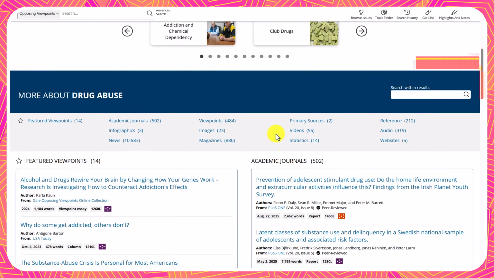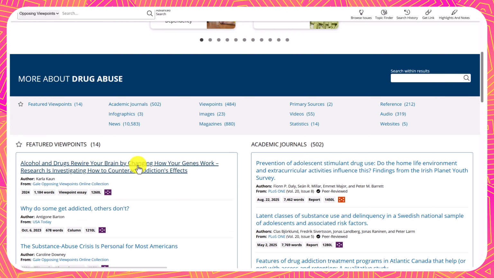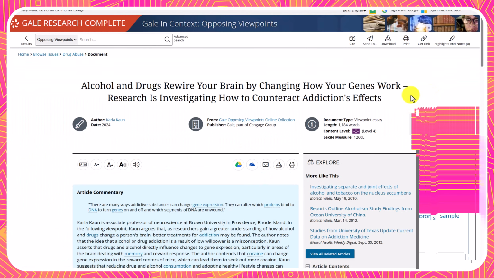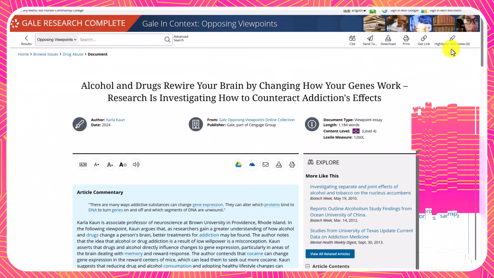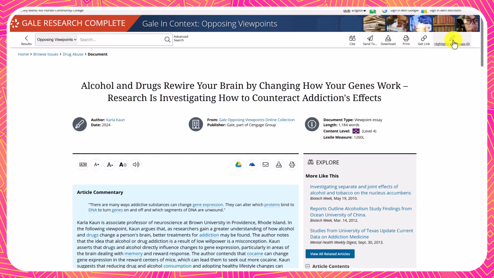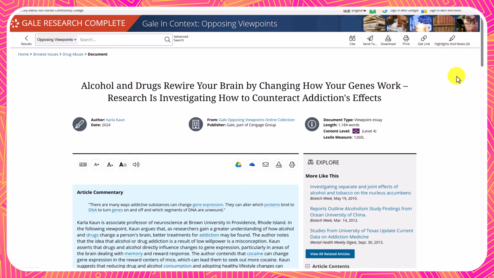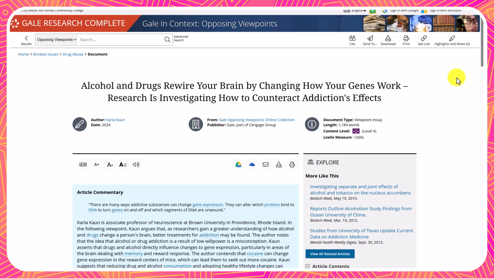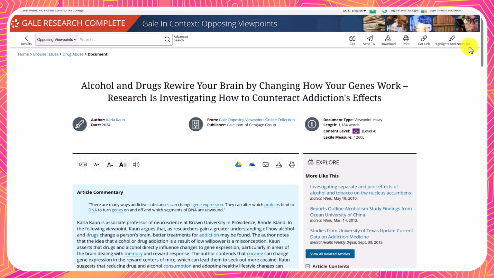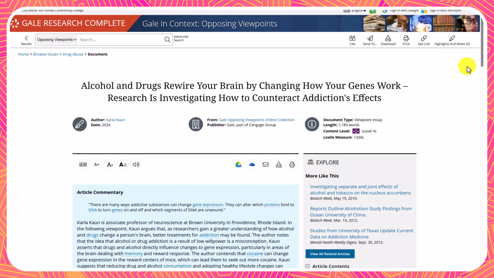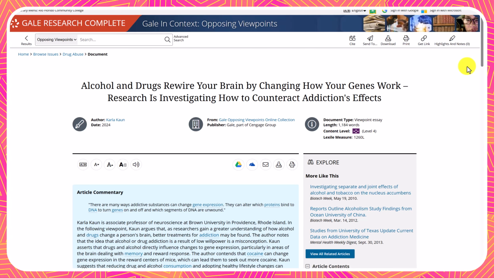And I'm just going to open the first article I see just to show you how to use highlights and notes. Now you'll notice highlights and notes, it's listed up here in the top right corner. This is a really cool tool that this database offers. Right now it tells you 0 because I have 0 highlights and notes.